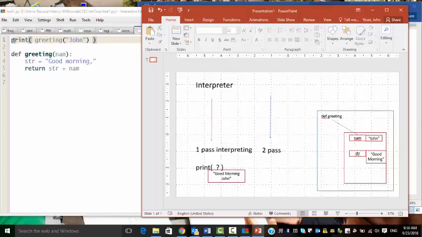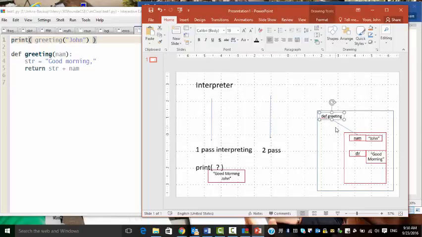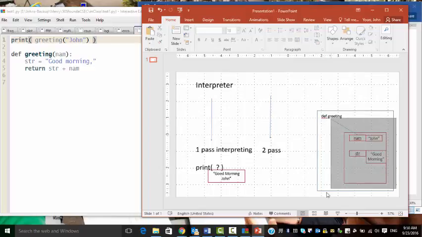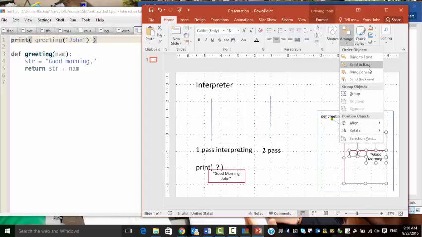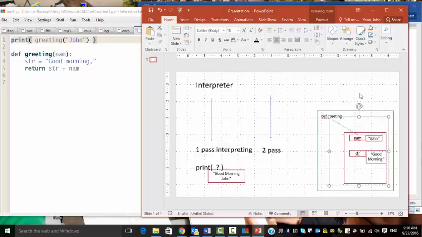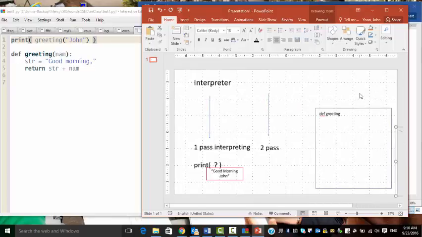At first, the interpreter sees "greeting" and says, oh, I do not know it. So I have a question mark here. This guy probably has something in greeting, so without it being defined, it says there might be something available somewhere. So let's group this and put it aside. It is not there.